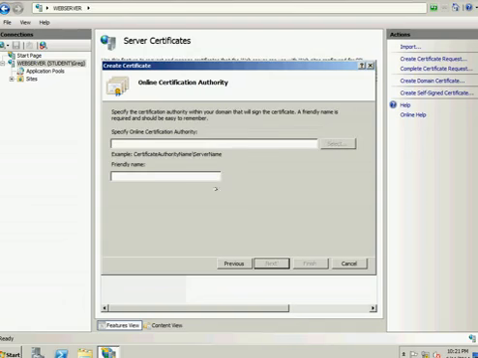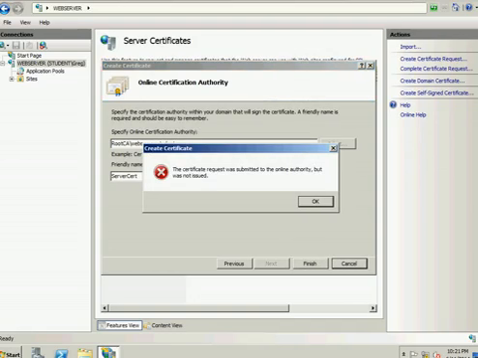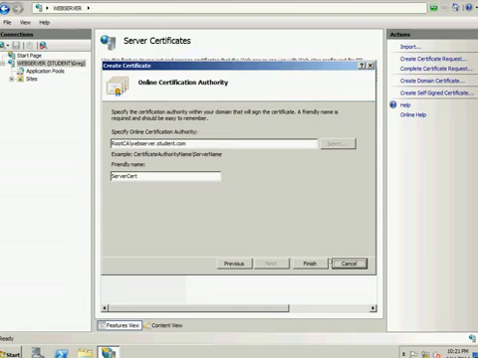And we're going to click next, and we're going to specify our online cert authority, which for us is going to be root CA, and the name of our server, which is webserver.student.com, and we're going to give it a friendly name. We're going to call it server cert. Go ahead and finish that, and you might get this pop-up that says it was submitted but it was not issued, and that's okay. We'll work around that.